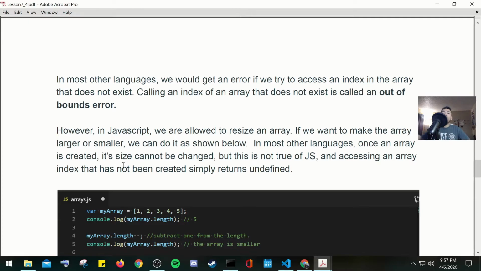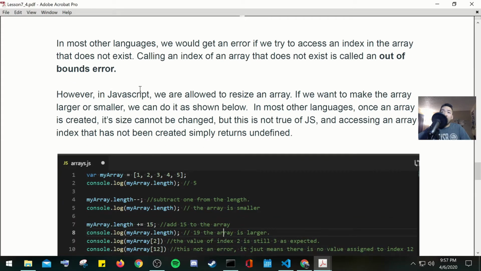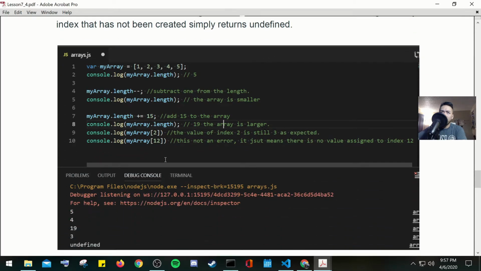So in most other languages, we will get an error if we try to access an index in an array that does not exist. Calling an index of an array that does not exist is called an out of bounds error. Now be careful when you are calling things out of bounds, because that could become a fault. However, in JavaScript, we're allowed to resize any array. If we want to make the array larger or smaller, we can do it as shown below. In most other languages, once an array is created, its size cannot be changed. But this is not true in JS. Accessing an array index that has not been created simply returns undefined. So here, a quick mental note of coding style.